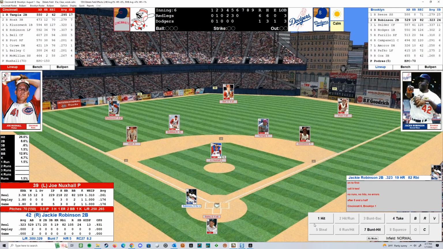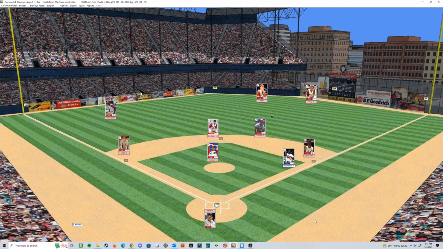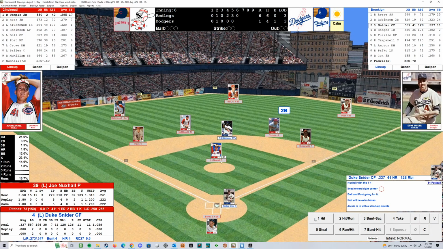All right, thank you, Pee Wee and Jackie Robinson for that. Speaking of Jackie Robinson, let's see if we can get Robinson to start the inning with some hits. Nuxall with a 1-1. Line toward right center. Bell and Post going for it. That will be extra bases. Jackie is in with a stand-up double. Good, that's the way I like to start off the inning. So let's see if we can get some runs back.